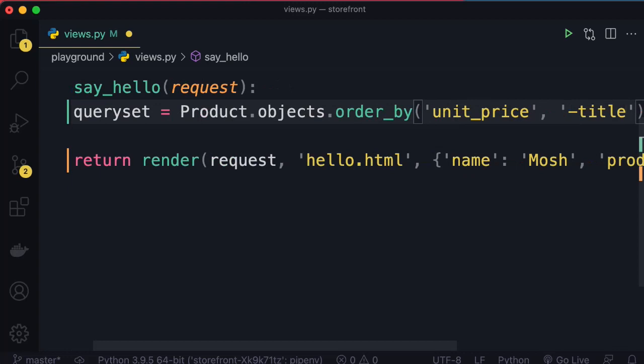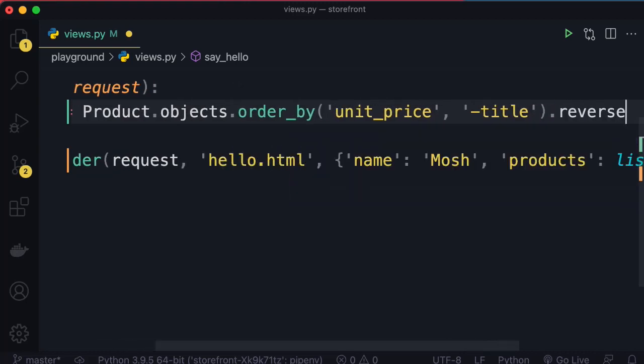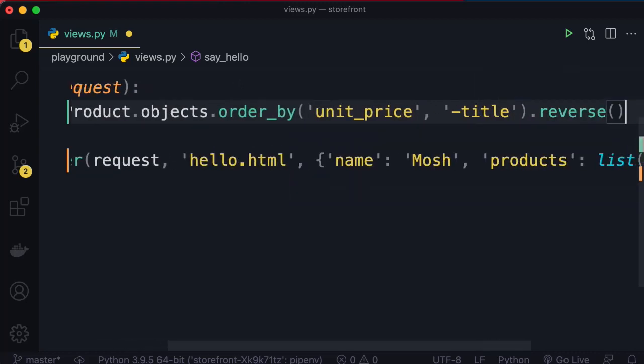So with this implementation, we're going to sort our products from the cheapest to most expensive ones. And if we have multiple products with the exact same price, within that group, our products are going to be sorted by their title in descending order. Okay? Now, the order by method returns a query set object, and one of the methods of query sets is reverse. So if we call the reverse method here, this will reverse the direction of the sort.